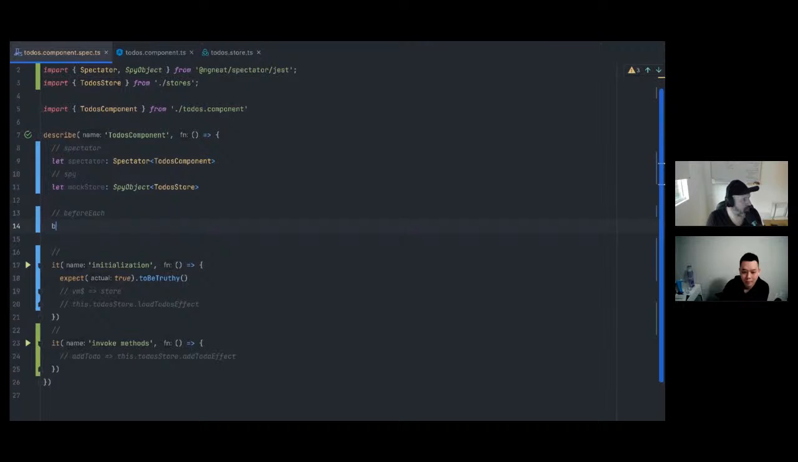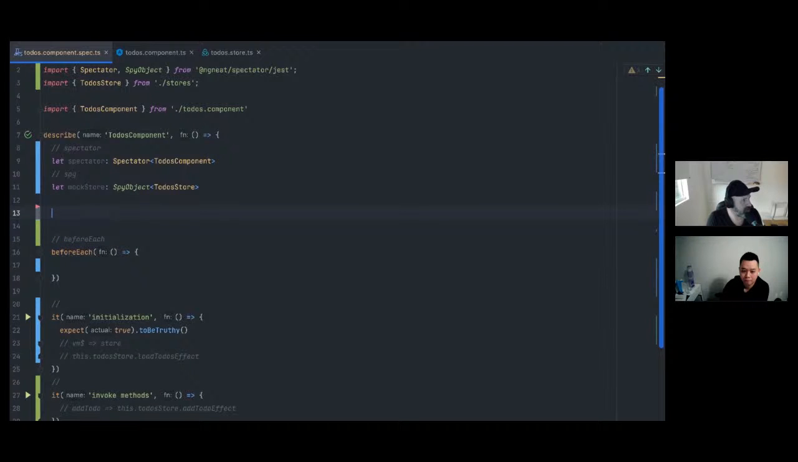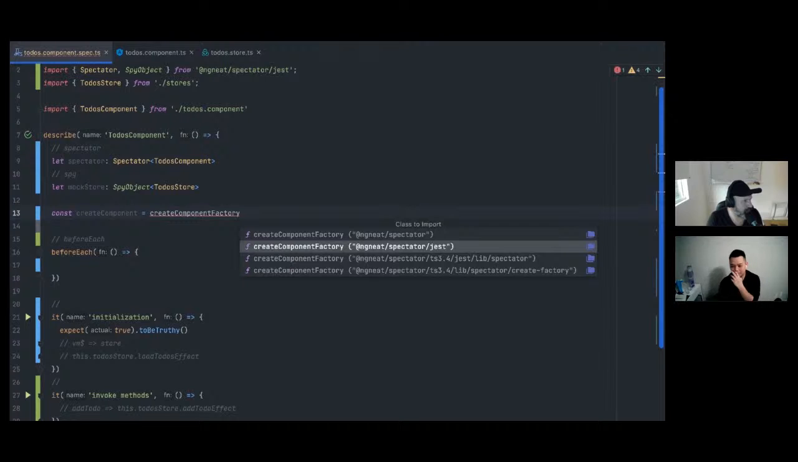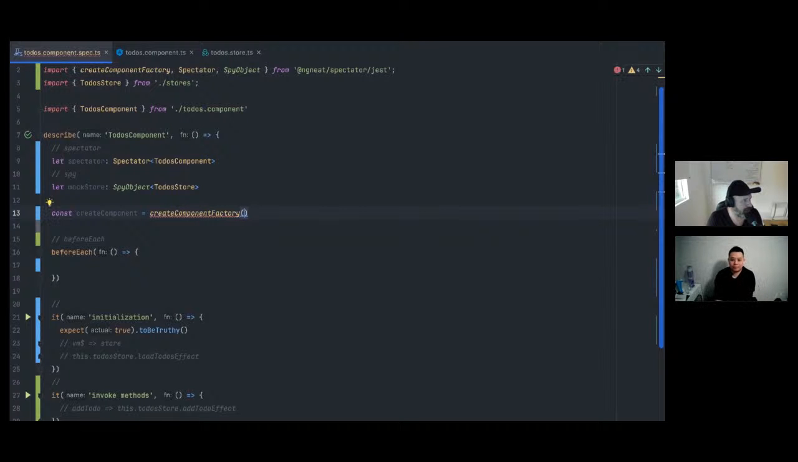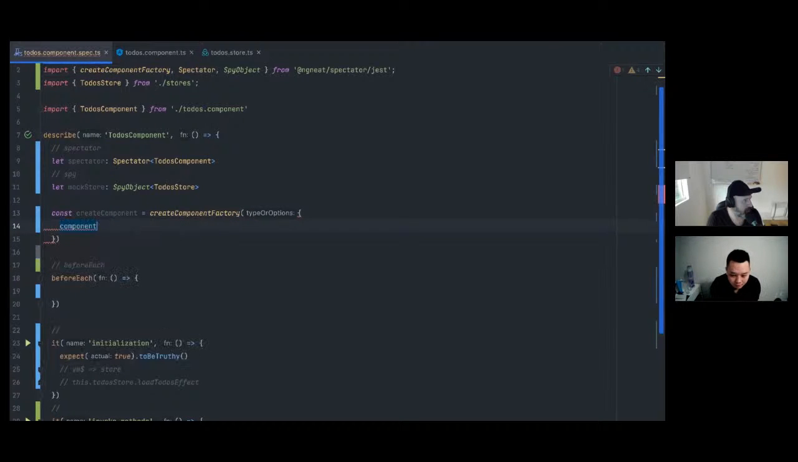So then before each, I think we missed a step. We need the create component factory. This is also here in the setup, right? So that would be const createComponent equals the createComponentFactory. And this createComponentFactory comes from ng-spectator jest, and we can either pass in this component right away, but let's set it up in a bit more elaborate way, where we say the component that we want is this ToDoComponent.